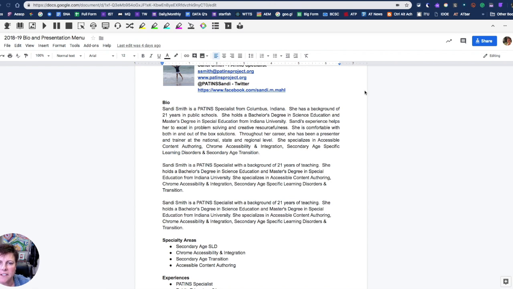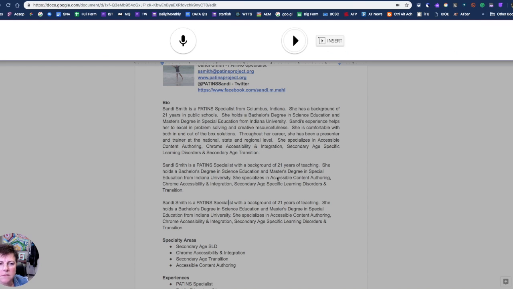Voice Note is a function that allows you to put spoken notes into a paper that you might be sharing with someone else, just as a way of communicating. It's found right here on the bar. You will not see that when you are on the internet. It is simply for in Docs. So I'm going to insert one.